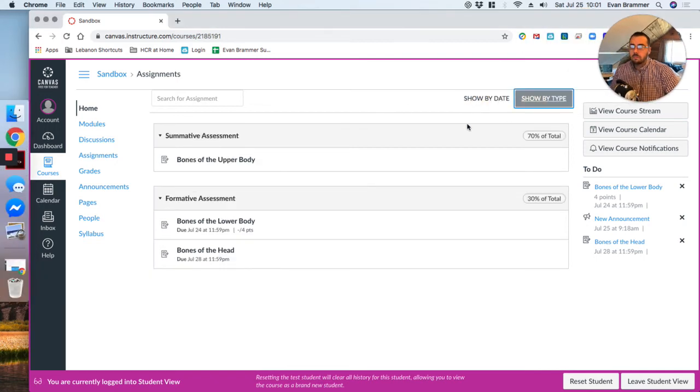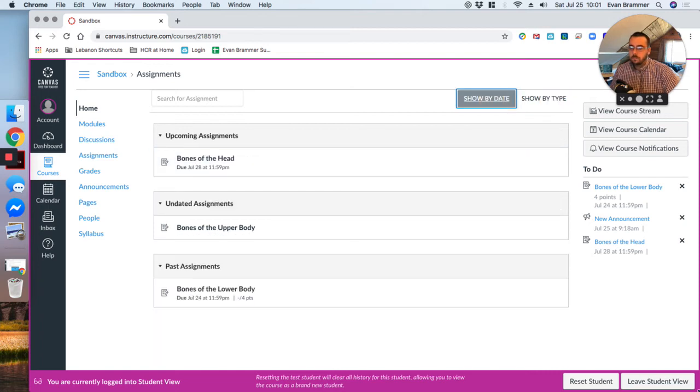That if they did want to see it by the weighted categories, they could. So show by date, show by type. It really gives them some flexibility. And I'm going to go ahead and leave the student view here.